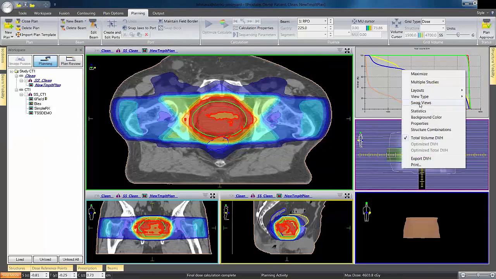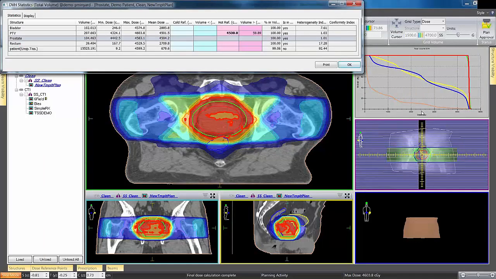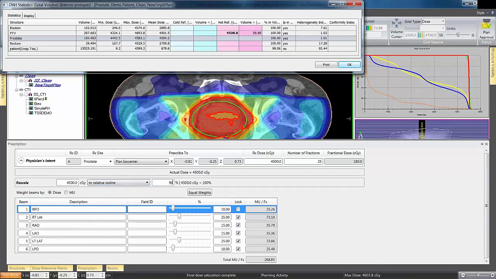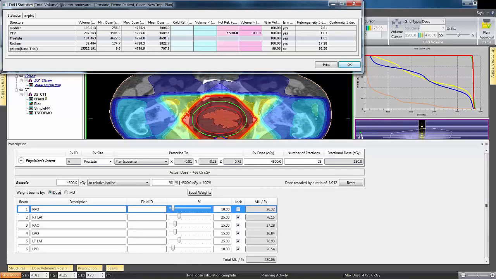Maybe the problem is I just need to normalize this plan. If I come back down to my prescription, I could say, let's move to a relative iso line, maybe 96%. And now I've got better coverage. So you can see up top in the stats page, the coverage is now 100% on that PTV. And you can also see down here in the prescription page how much we rescaled this plan by. And this stays with the plan.